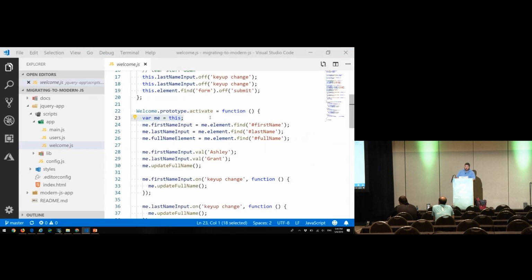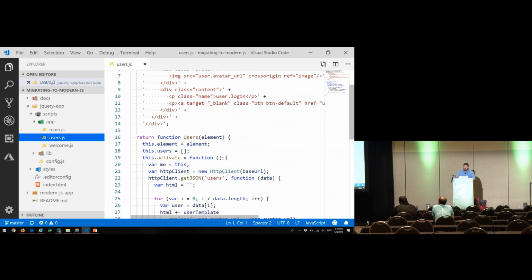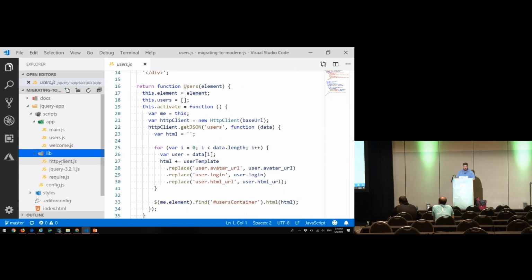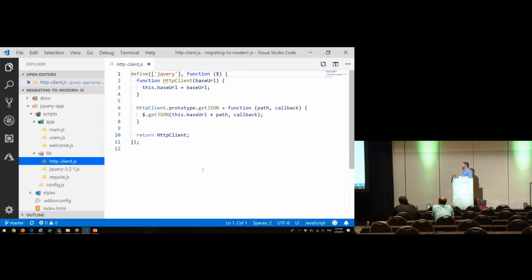And going back to the source code, I want to show how much jQuery there is in here. We have something called an HTTP client. If we look at that, it's just a wrapper around jQuery. So now that we have this application, let's talk about some of the ways that we can utilize ES 2015 and up to make this application better, but only in ways that run natively in the browser.